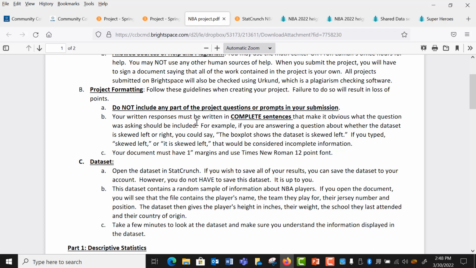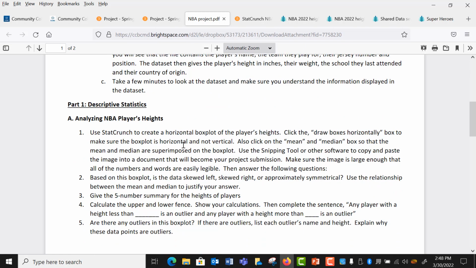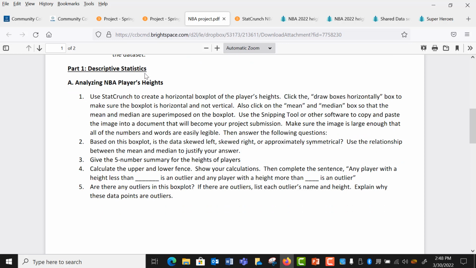Let's go back to the description. So it's a random sample. I don't know, honestly, if this is all the players in the NBA or if it's a sample of them. But again, we looked at what's there. Make sure you understand what you're looking at in the data set. So let's start with part one.